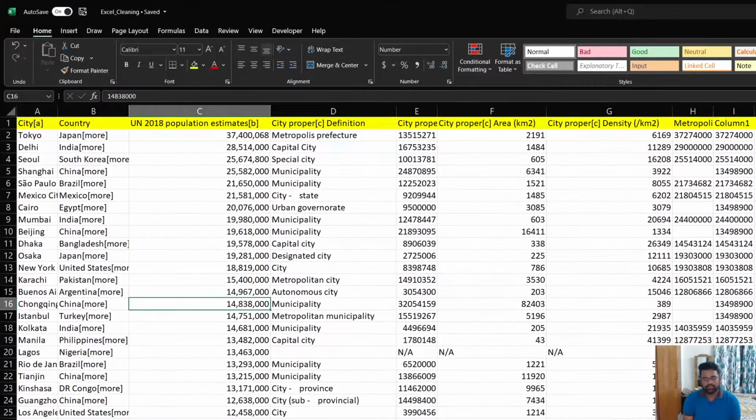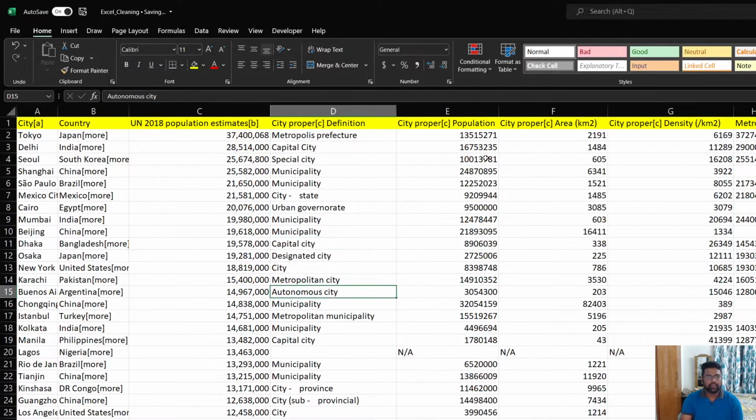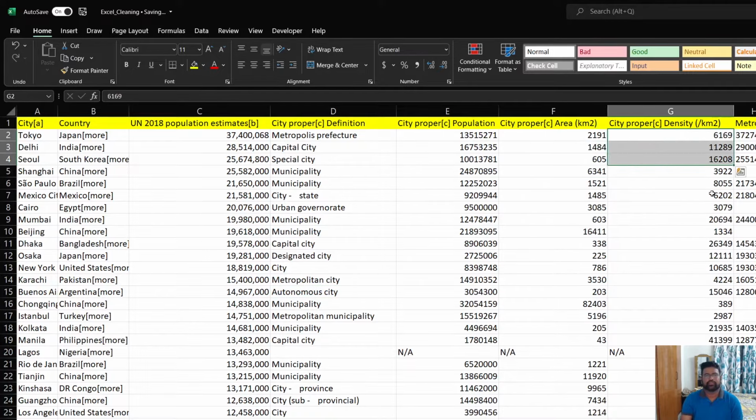Hi all. In today's session, we are going to see how we can prepare and clean the data using the industry's favorite tool, Microsoft Excel. To perform this exercise, we had downloaded a data set from Wikipedia, which is essentially the city-wise population. The data looks like this, where we have the city name, the country to which it belongs, and the population estimates. And the city definition, whether it's a municipality or a capital city or an autonomous city, and the corresponding population, area, etc. This way we have different columns having different data types, starting from text to numbers. And let's see how using Excel we can clean this data set.